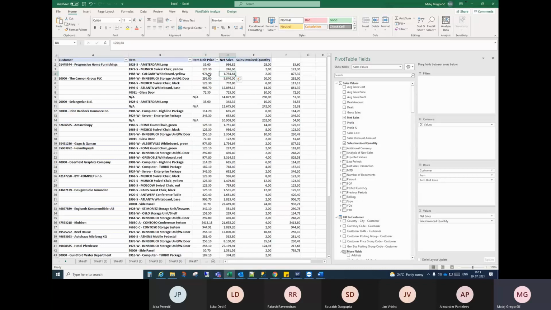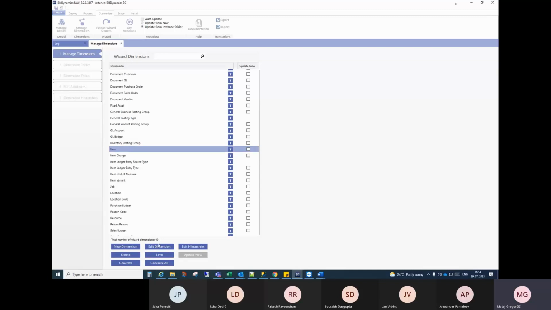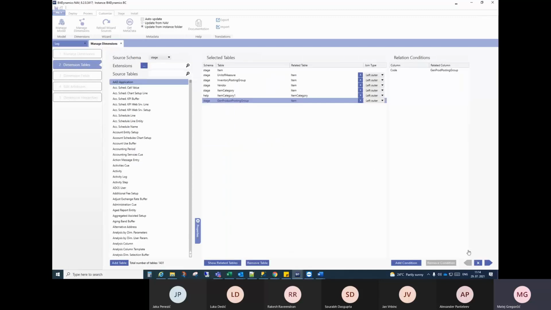So item unit price. Where did we get that information from? We got it from item dimension. And let me ask you this. Are there any transactions stored in this stage table? Do we have any documents in this stage table, the item table? The answer is no here. We don't have any transactions here.